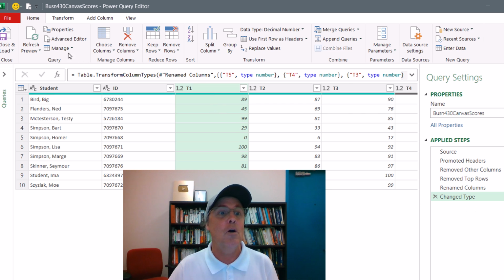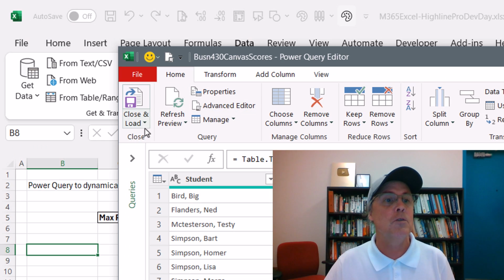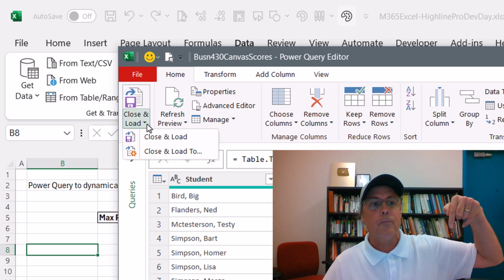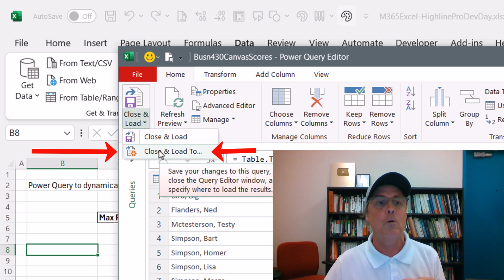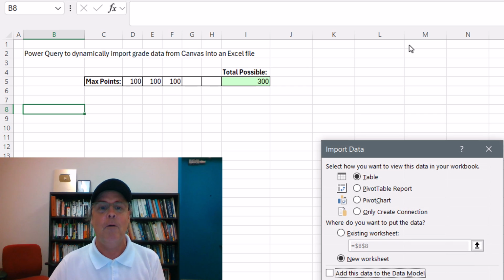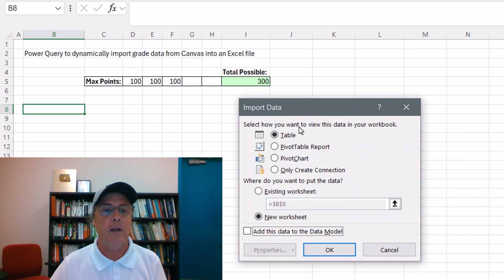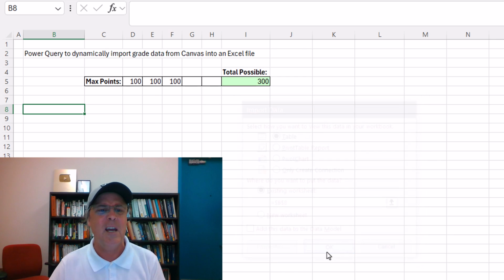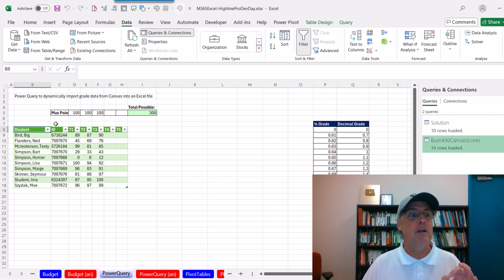Now we can load. Let's come up to Home, Close, click the drop down, and then select Close and Load To. This gives us the power to decide where to load it. We definitely want it as a table on the existing sheet. You can see the dancing ant, so that's where it's going to go. Click OK. And there we have imported our data. Now it comes as an Excel table.